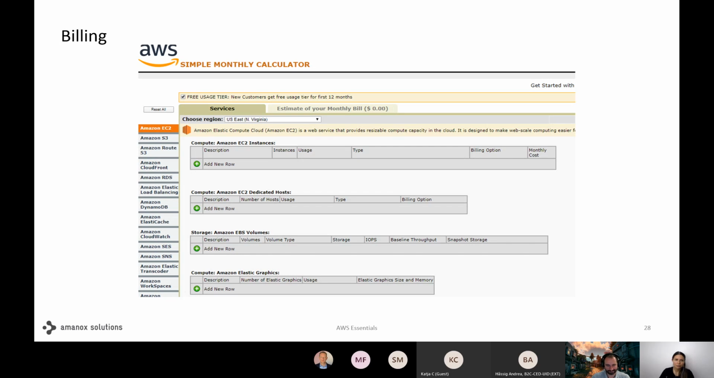So for this, we have the Simple Monthly Calculator, which is pretty useful if you want to estimate how much your architecture is going to cost, or even for a personal project, for maybe a personal website that you want to put in there. I have friends who do video game streaming, and they host their video games on AWS during the stream. So this is a useful tool to estimate how much it is going to cost you if you want to use the services.